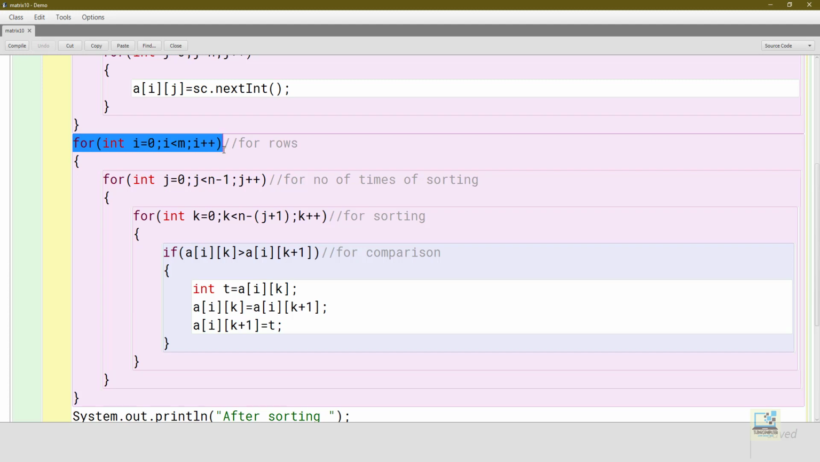So if in your program you have 10 rows, it will run 0 to less than 10. If you have 5 rows, it will run 0 to less than 5. I have m rows, so it is running 0 to less than m. The outermost loop is for the number of rows. It has nothing to do with the sorting, remember. The middle loop is for the number of times the sorting will happen. As you know, in bubble sort, for n numbers, n minus 1 time sorting happens. Same thing I have written, j less than n minus 1.